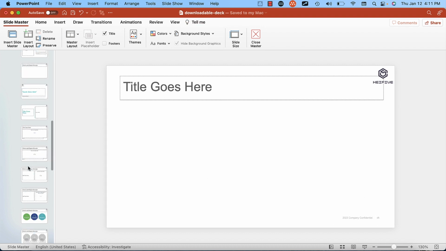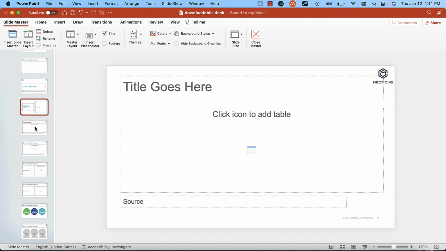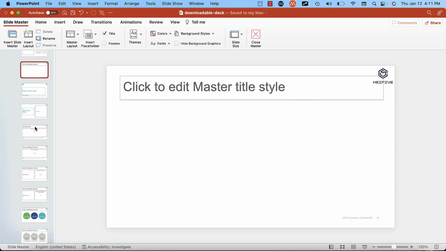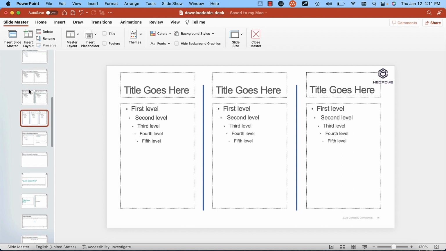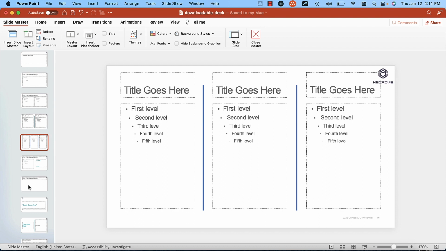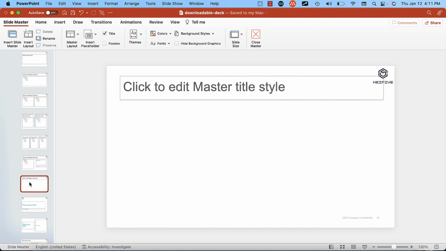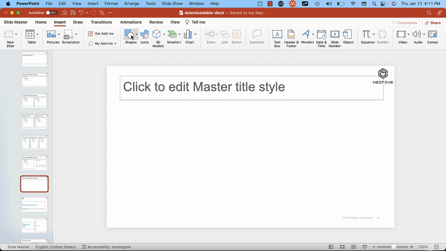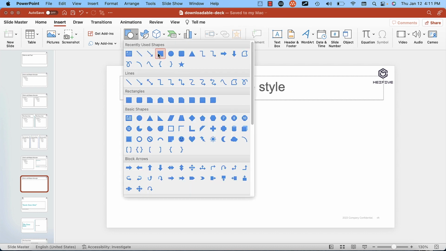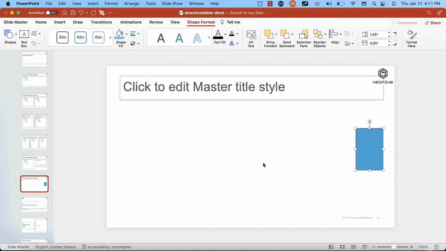Now, if we go to all of those slides below it, it doesn't matter which one, you see that change is reflected there, right? So that's one thing we can do. Before we close the master, let's go back to our bullet title slide. I think that was this one. Let's say for this one we want to add, just to illustrate the point, a shape. We'll just take this and drag it here.